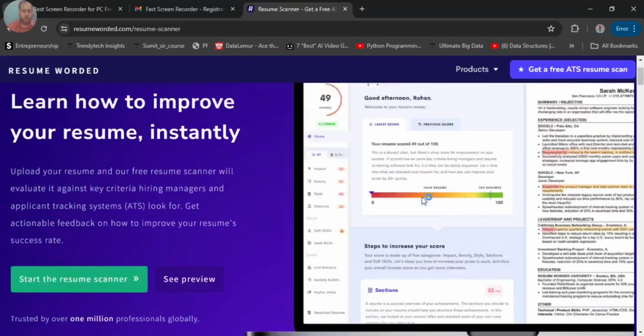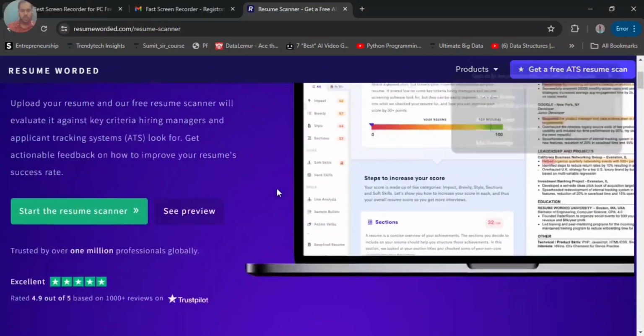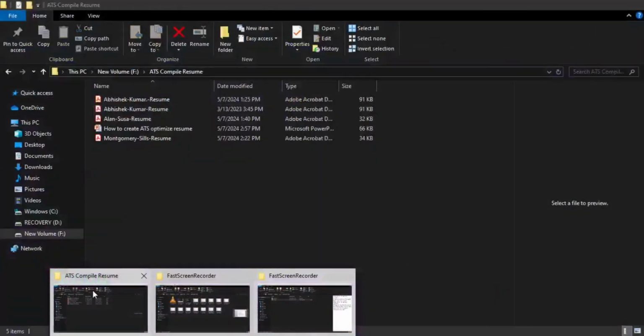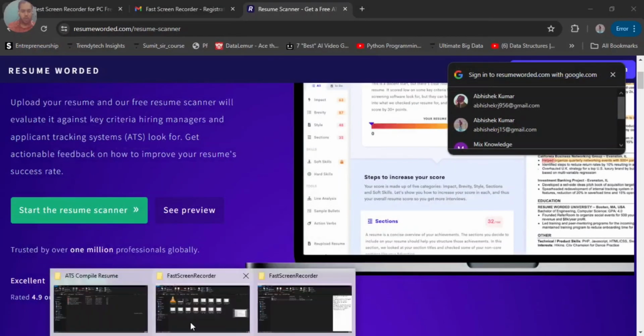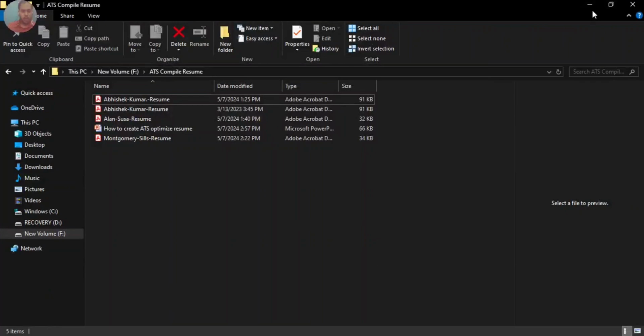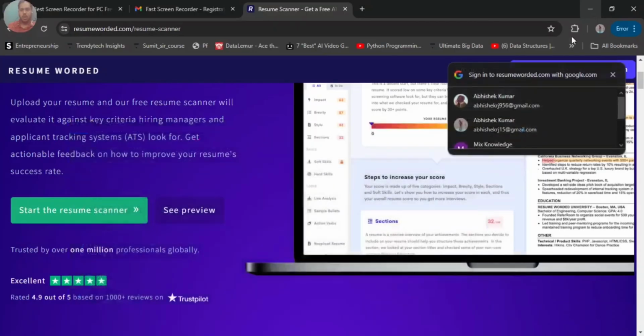Here, in this link, I try to scan some resumes. I made some resumes, so I want to check what the score of the resume is, and I will give you a little more understanding of how my resume score increases and decreases.